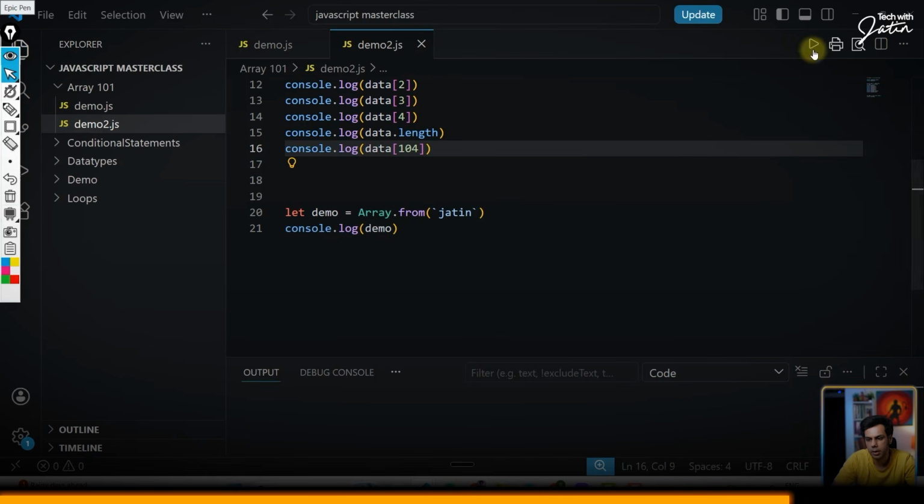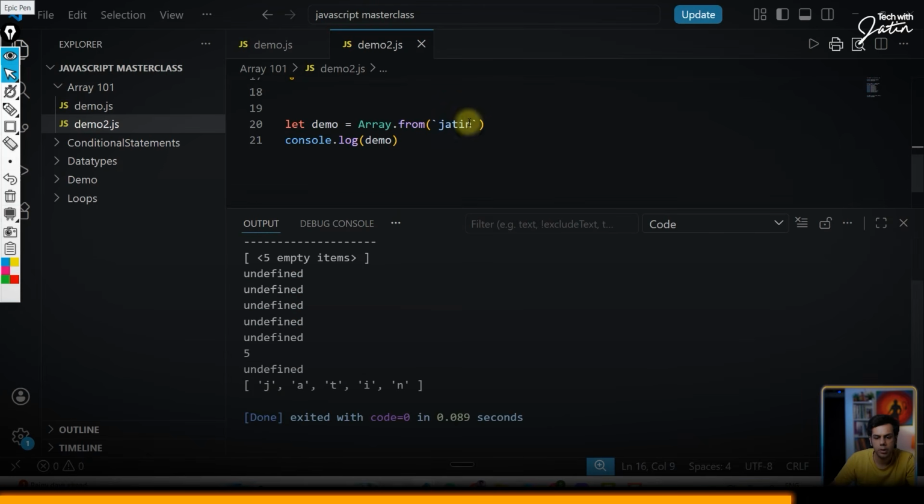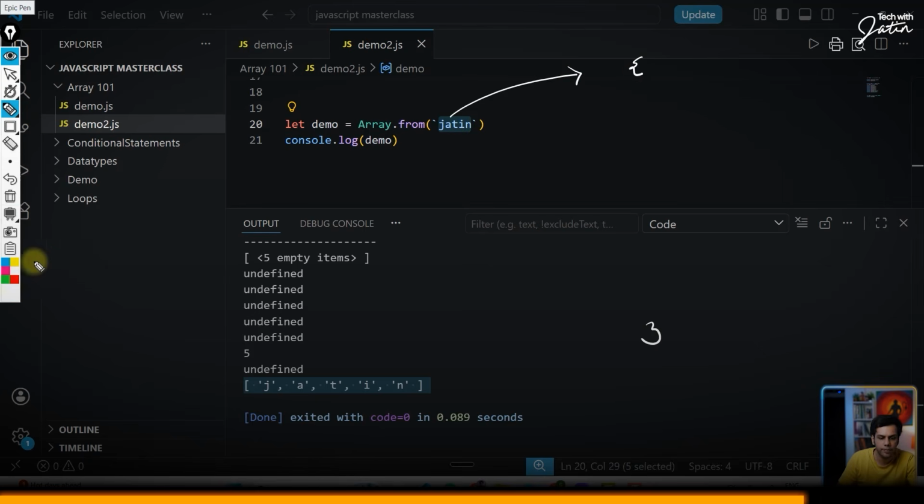Here's the stack. Click on the play button. I'm going to bring this guy up. You will notice the demo array which got created over here now is technically having all these things, Jatin. So the individual characters of this particular string are going to be stored on the respective indexes. Okay. So over here, this particular array is going to look something like this in the memory.